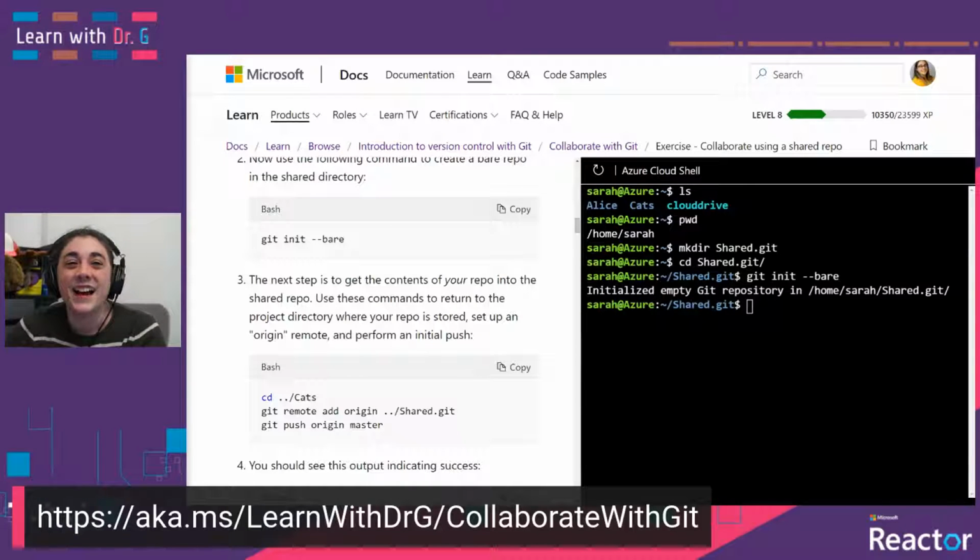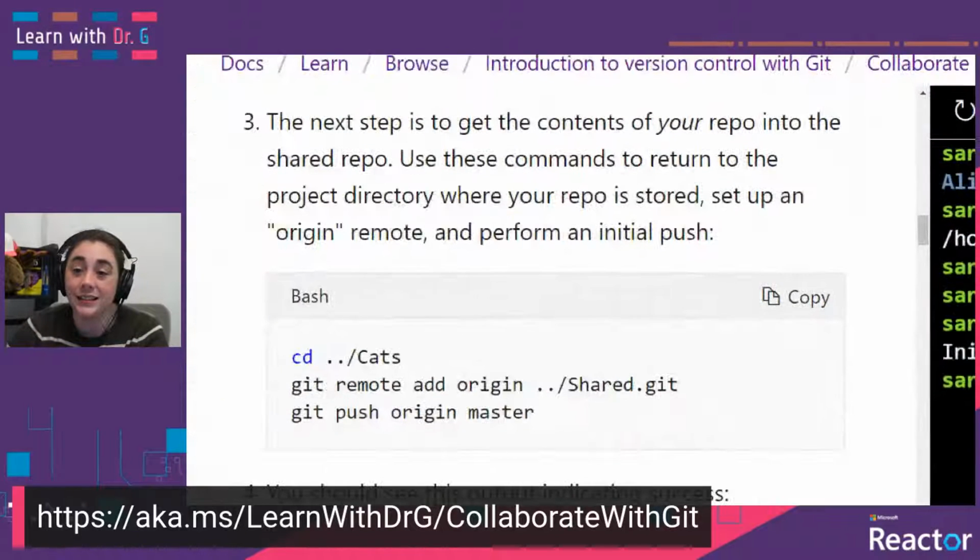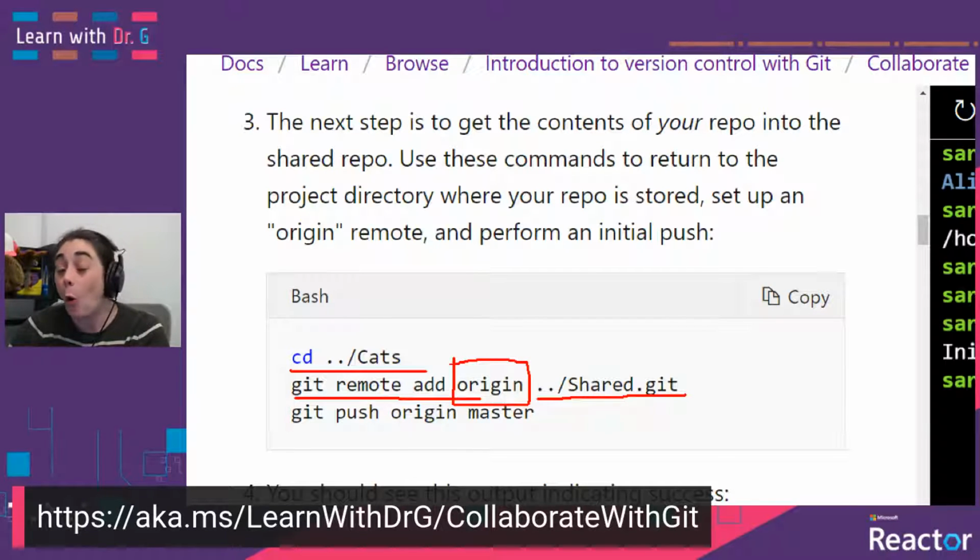All right. So now we're inside of here, and we've initialized this as a bare repository. So now what we want to do is we're going to go into cats. We're going to add this shared.git bare repository as origin. So now origin is no longer the cats folder. Origin is now shared.git. And cats is just one of the clones of that.